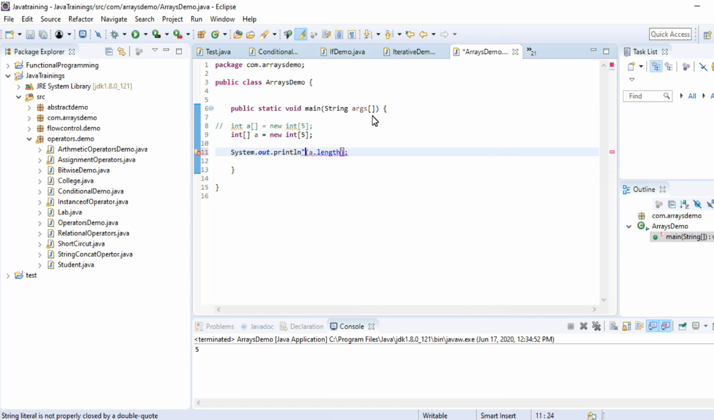Now we didn't initialize any values, right? By default, if you create an array without initializing any values, it will assign a default value based on the data type. Here we took integer, so integer will have zeros. If you take float, 0.0 is the default value. So a default value is automatically assigned based on the data type.